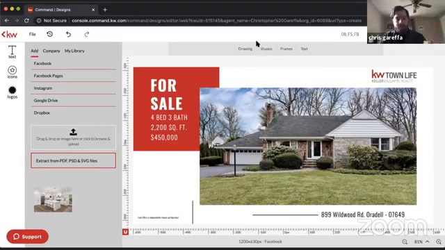And then once you're satisfied, I can go in, I can add my own headshot. Again, I would be careful with adding too much text. So I think the amount of text that it has on here currently is pretty good.